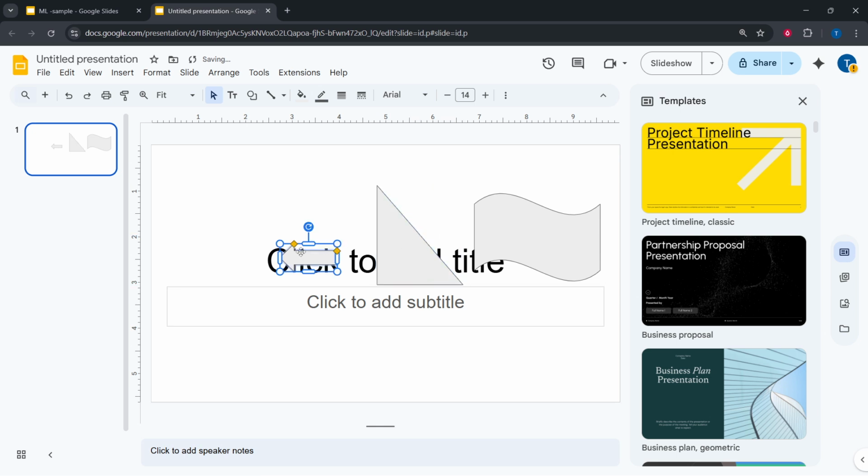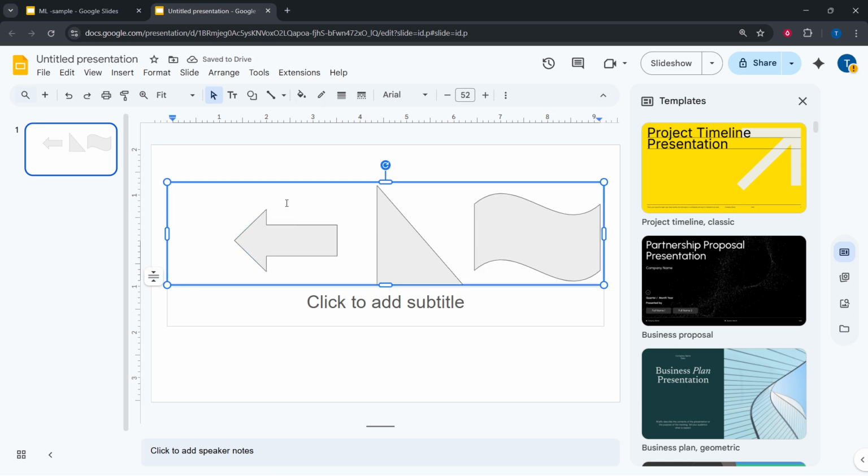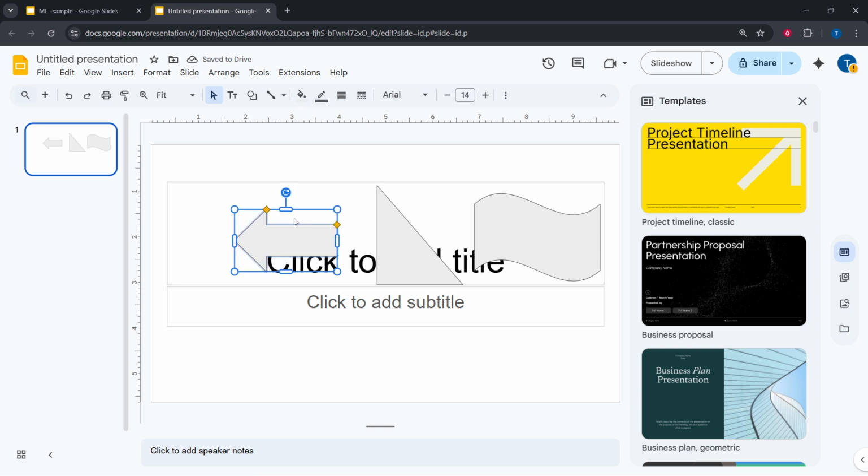If you find that your shape isn't the right size or you want to make it more prominent or subtle, grab the corner handles to resize it. And don't forget about the option to rotate. Rotating a shape can help align it with the layout of your slide or create a more dynamic look.